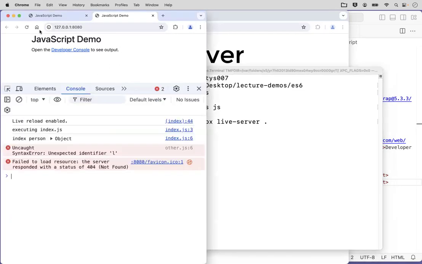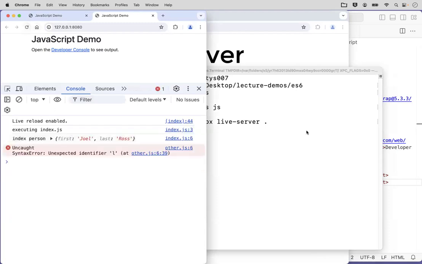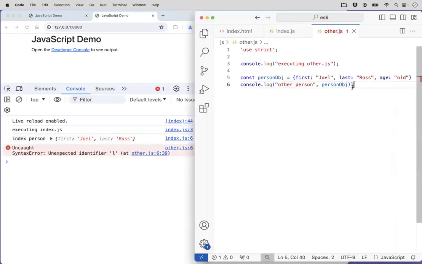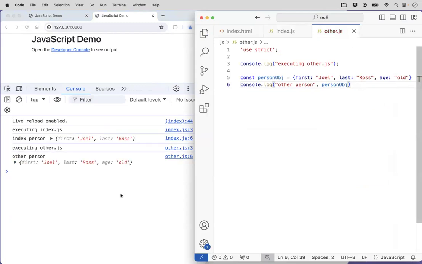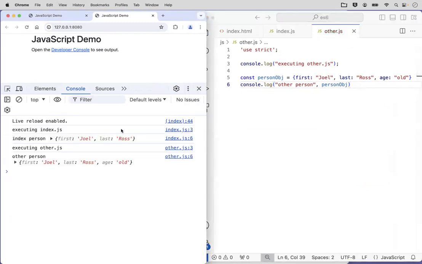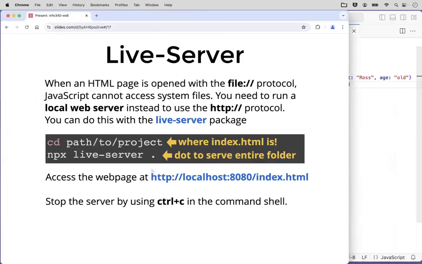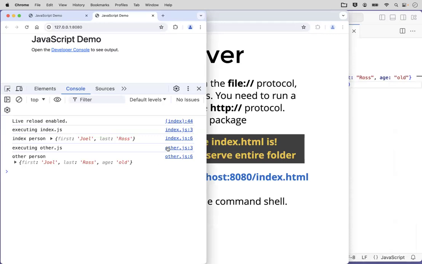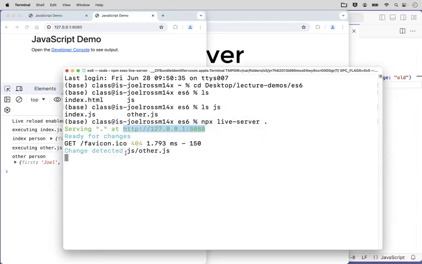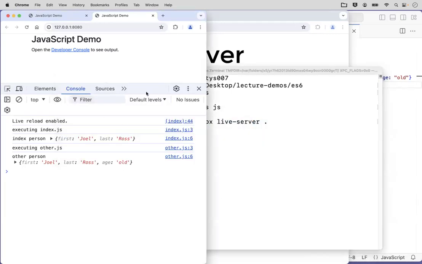If we pull open our developer tools here, you'll notice that now all my code runs perfectly. Oh god, where'd my terminal go? So that's how we can get things up and running. Live server will also automatically refresh the page whenever you change anything, which can be useful. I hit refresh anyway just because I don't trust it all the time.